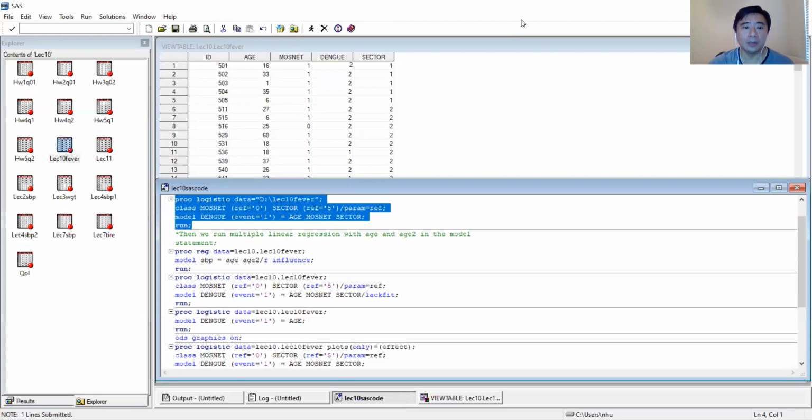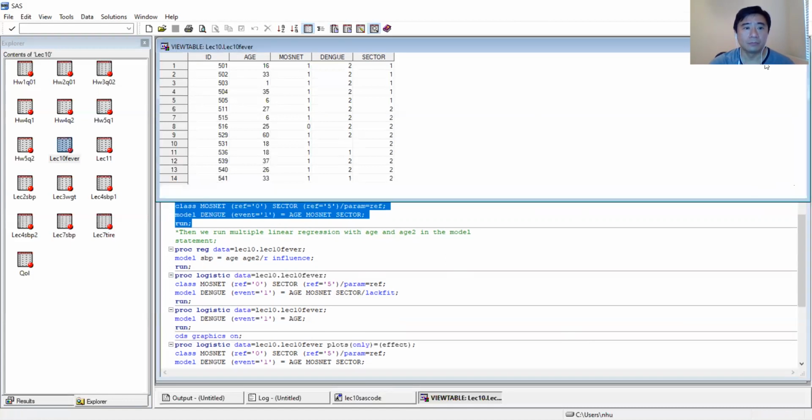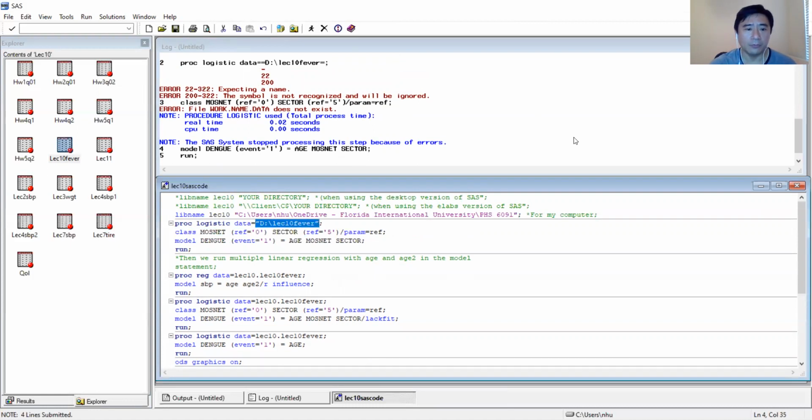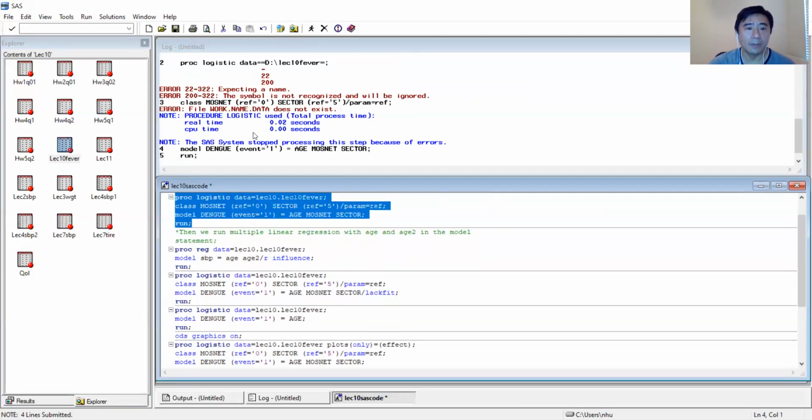All right, so we can run this model. It looks like there's a little error right there. I think we need to change this to Lec 10 dot fever. The reason is that we kept the previous data source, but now we have a new folder, a new library called lecture 10, and we put the data within that folder. So we have to refer to the folder to get the data sets. Otherwise, SAS cannot see the data set. Just make sure there's no problem, and we can rerun it.